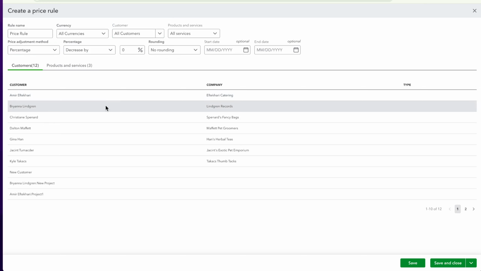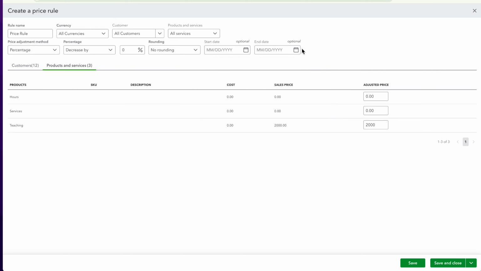If your rule is time-sensitive, you'll want to add a start and end date. For example, if the rule is for a limited time promotion, you can set the exact dates the discount will be active. This ensures the rule automatically stops applying after the end date. You can also include a brief description or note for reference. This can be helpful for your records or for other team members who may need to understand the purpose of the rule in the future.